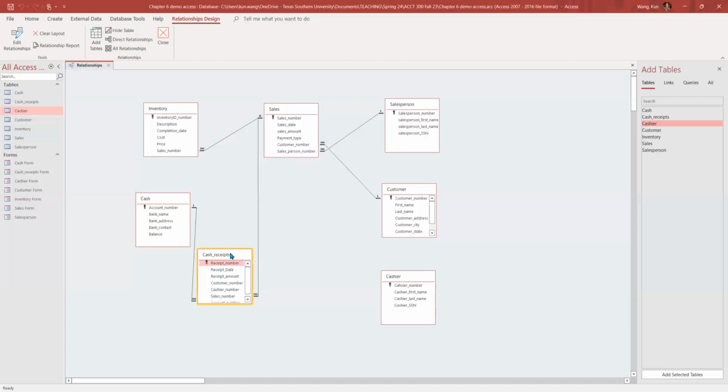Yeah, let me put it. So if you want to interpret, because the cash receipt, one bank account can receive multiple cash receipts. Lots of the cash receipts we can deposit into the same bank. So that's one-to-many. One bank account number can include multiple cash receipts.